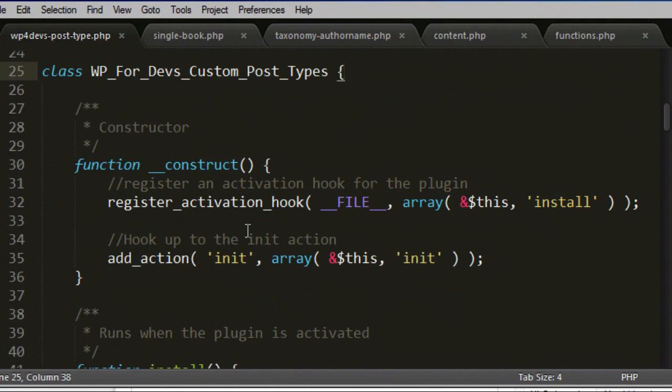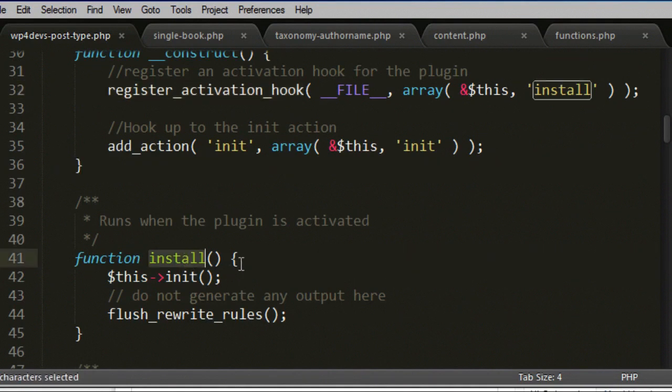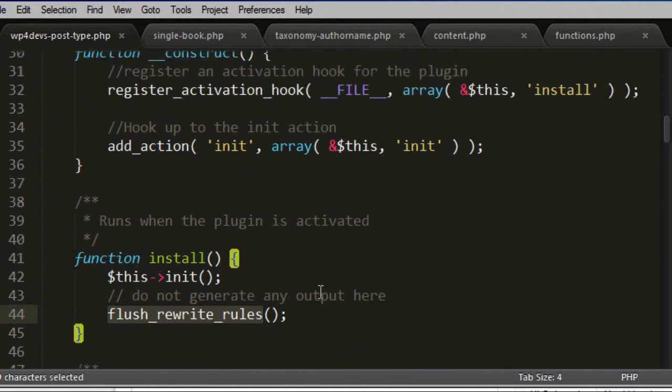So in our construct function, first we register an activation hook so that when the plugin is activated, we call the functions within the install function, which include init, which I'll go through in a second, and flush rewrite rules. And I'll go through the reason that you want to flush the rewrite on activation in a little while.